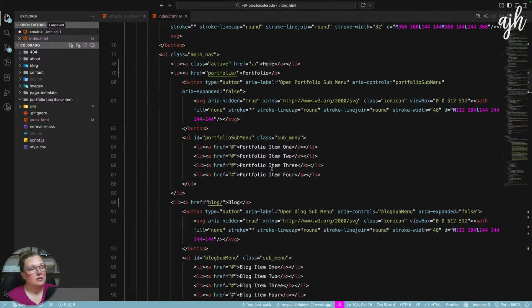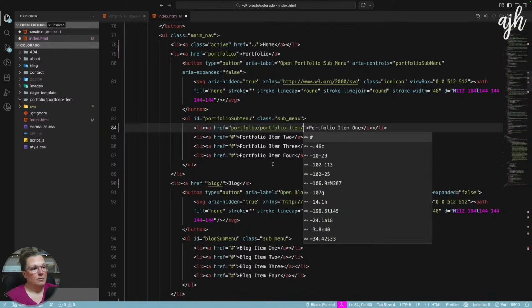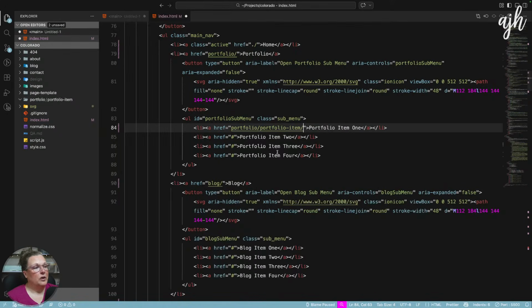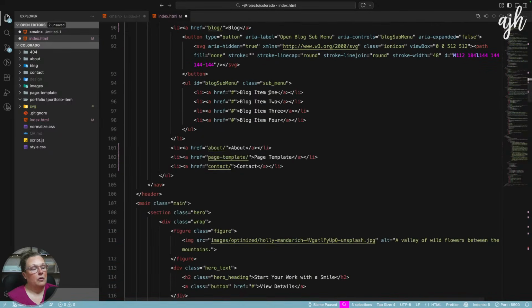So that means, here's our top level navigation items. So here is the portfolio. Here are the portfolio items. So it's going to be portfolio item. And then portfolio item is going to have an index.html. So we can copy these because we're just going to use one template for all four. Same with the blog. Oh, one moment.